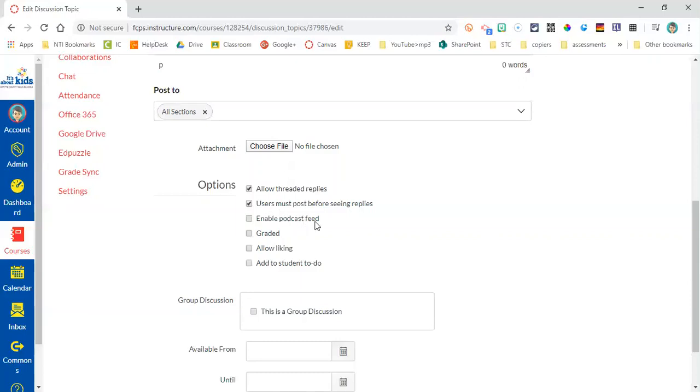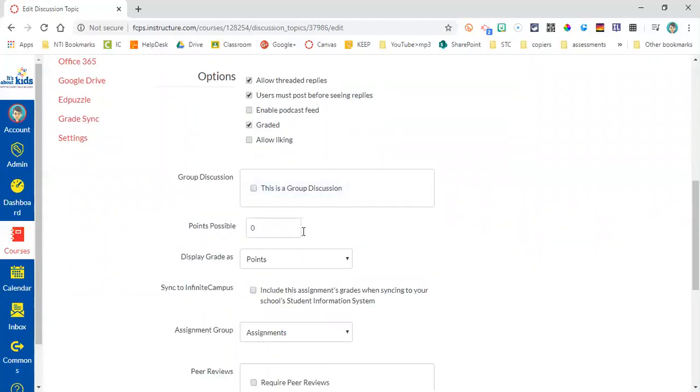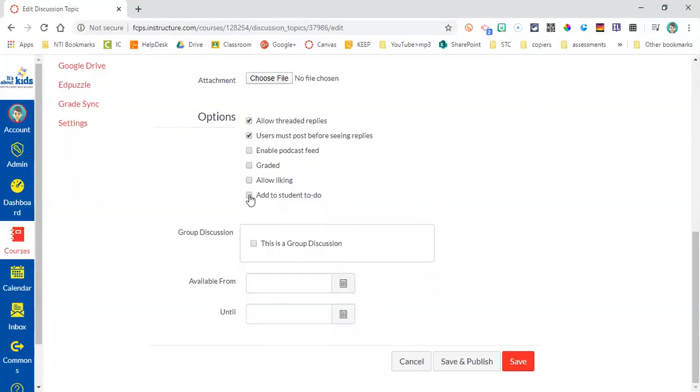The podcast feed is not something that we're really going to use. Probably if a student had a RSS reader, you could post your discussion as if it were a podcast for them to get an automatic notification. If you want to grade your discussion, you would check this, and then that would bring up where you could put the points in. You can also allow liking if you want people to be able to just click the like button if they think somebody's made a good point. And then you can add this to the students' to do. If it's not graded, then this shows up. If it's graded, that doesn't show up because it's a graded assignment, so it's automatically put there.